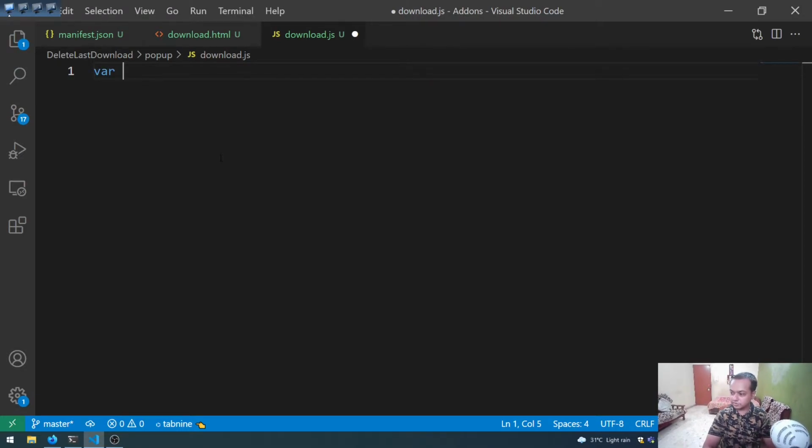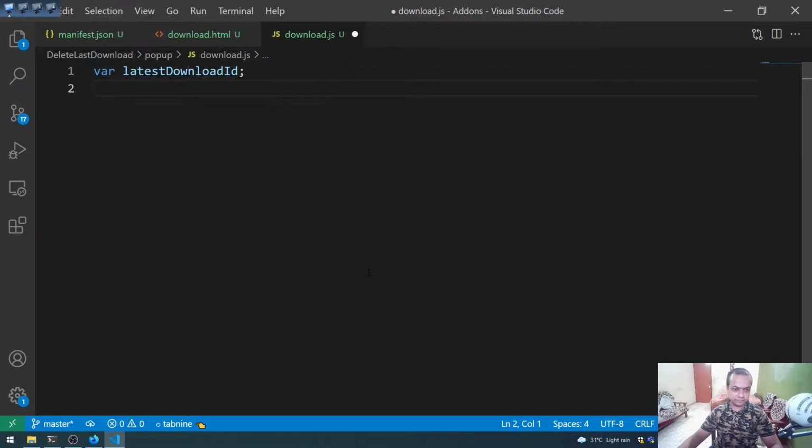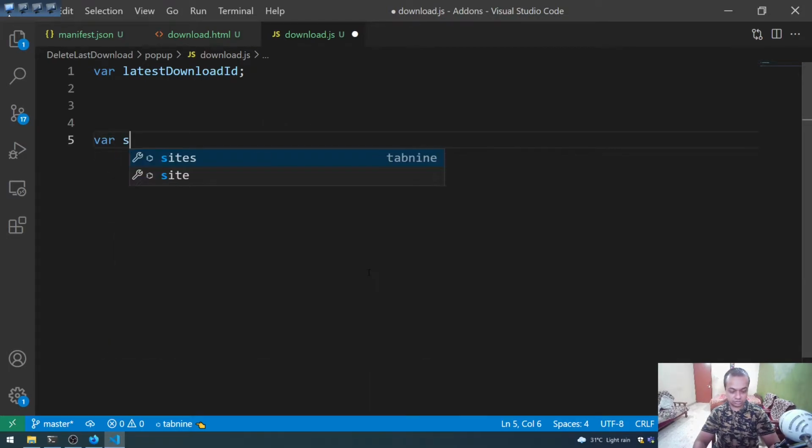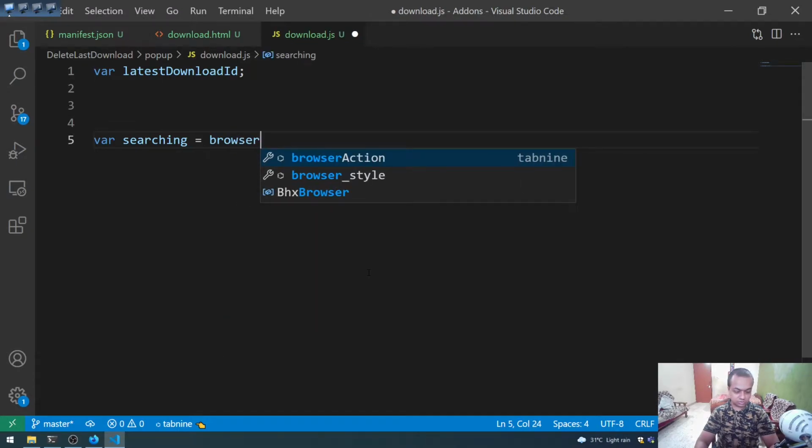var latestDownloadID. After that, let us create a function which we'll use to get the latest download first, and then we will get the rest of them. Okay, so the function is called var searching. It is equal to browser dot downloads.